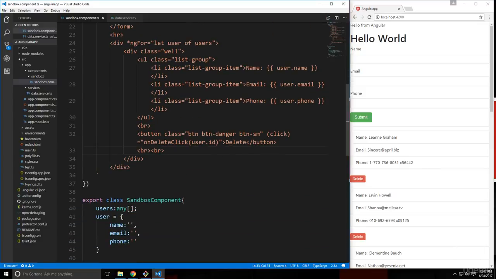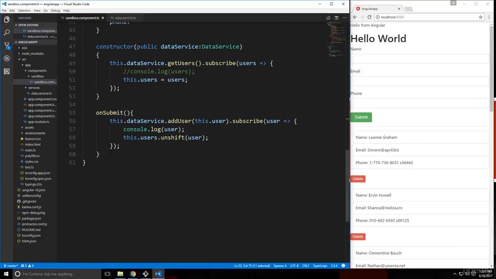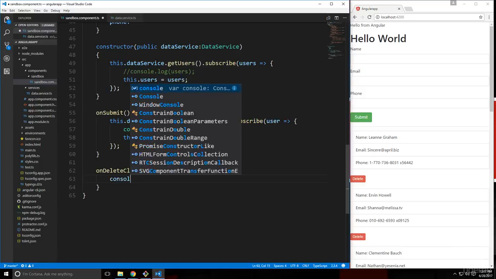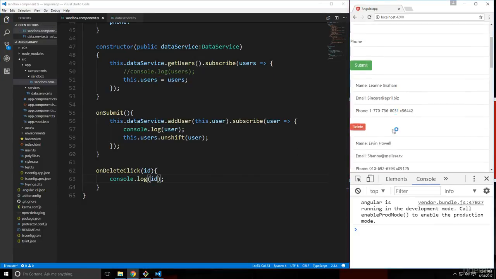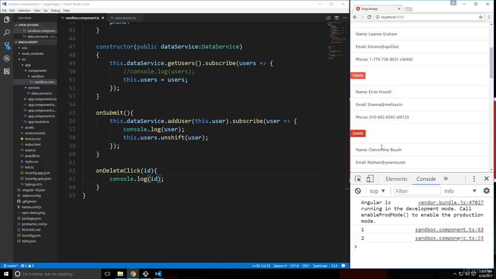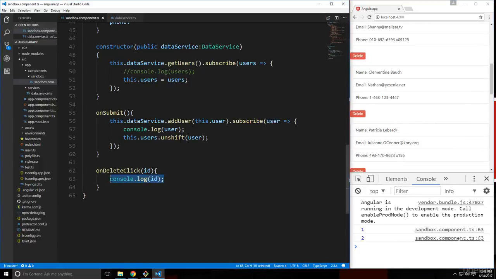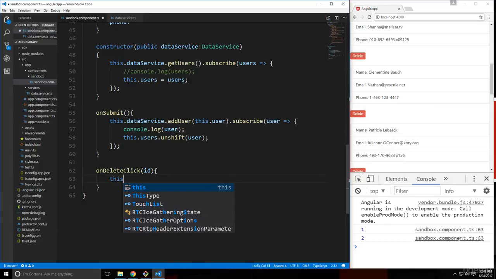Now, when we click it, it's going to call a function called onDeleteClick, so we're going to want to create that. So let's go down here, onDeleteClick, which takes in the ID. And just to test it out, we'll say console.log(id). Let's open up the console over here with F12, and if I click on this one, we'll get 1, 2, and so on. So we want to be able to call a data service called deleteUser, which we haven't created yet, but we will.